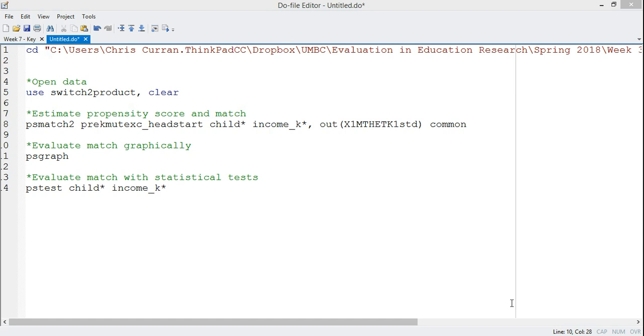psmatch2 is a user-written command, so if you do not already have it installed in Stata, you may need to issue the netsearch psmatch2 command and manually download this command before using it. Once installed, though, you can open your data, and I'll walk you through the primary ways to implement psmatch2.